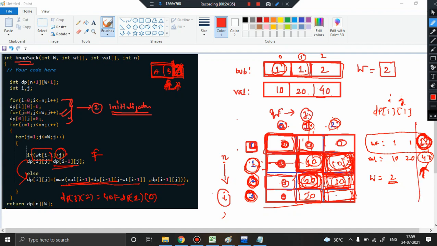If you simply pick it up, then it will be reduced to this problem with 2 elements, but the capacity will become 0. And you know that for 2 elements with capacity 0, the profit is 0. So 40 plus 0 is equal to 40.